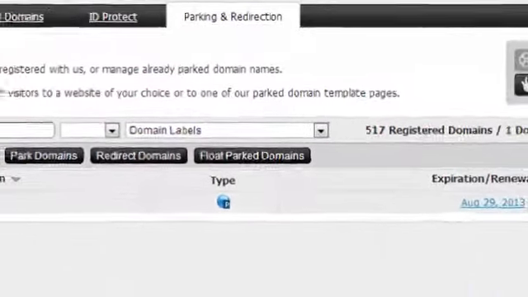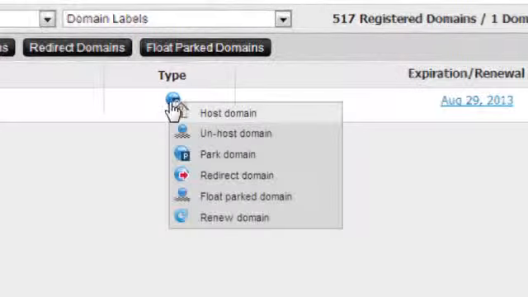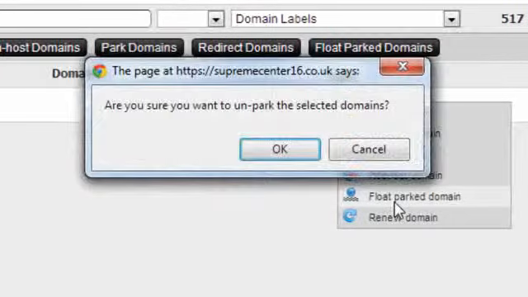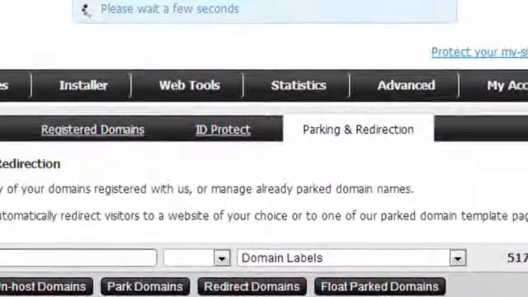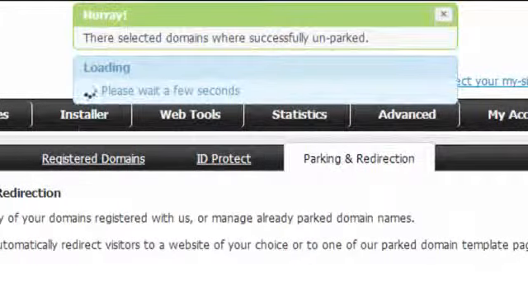Now, if the domain you have is parked, then you can put it in a floating status by selecting the Float Parked Domain option with a right click, or by selecting the domain and then clicking on the Float Parked Domain button. And of course, the green pop-up box will confirm that the domain has been floated correctly. Now you know how to put a domain in a floating status.